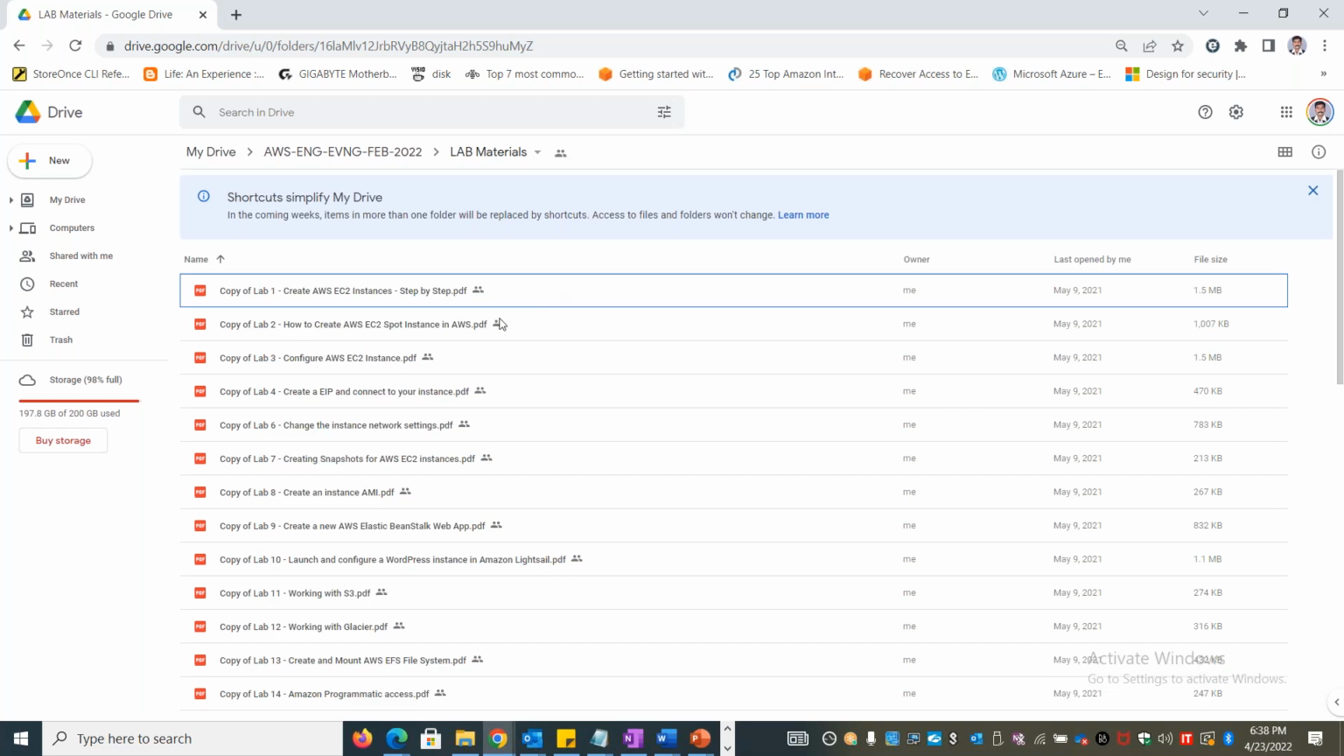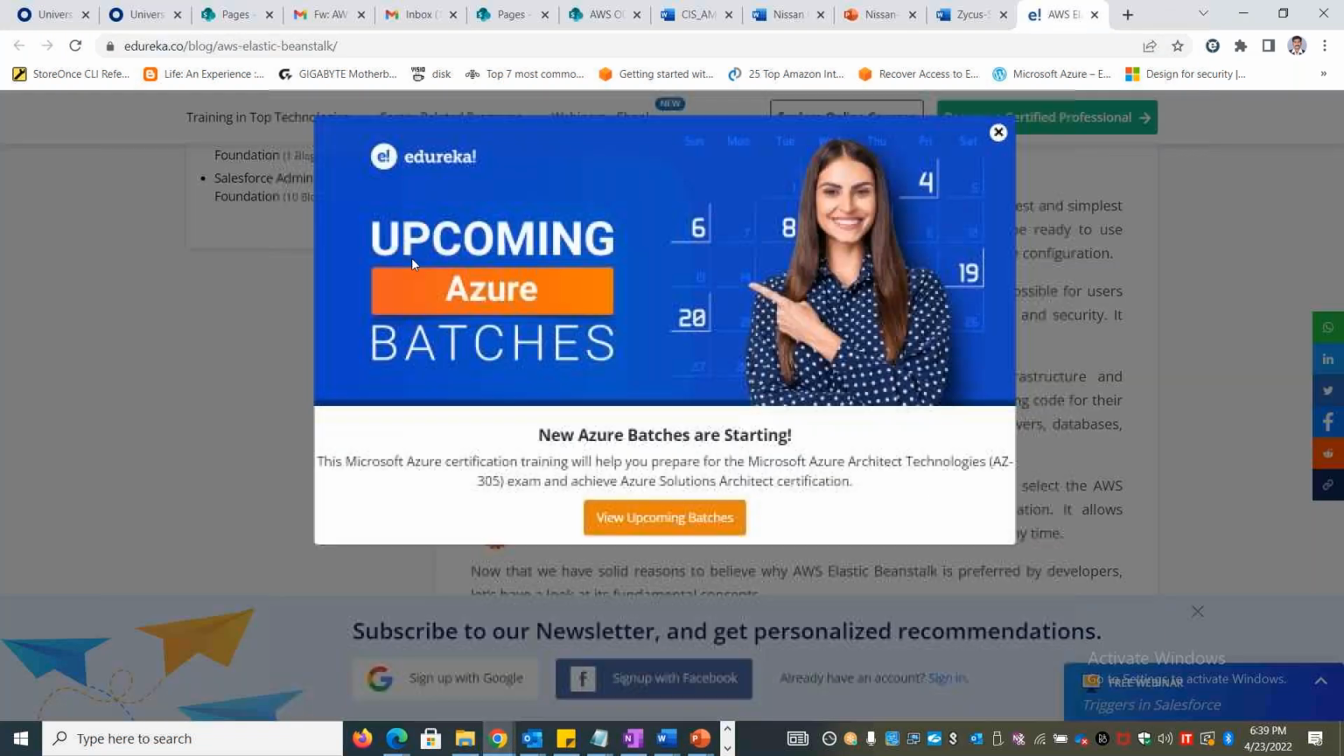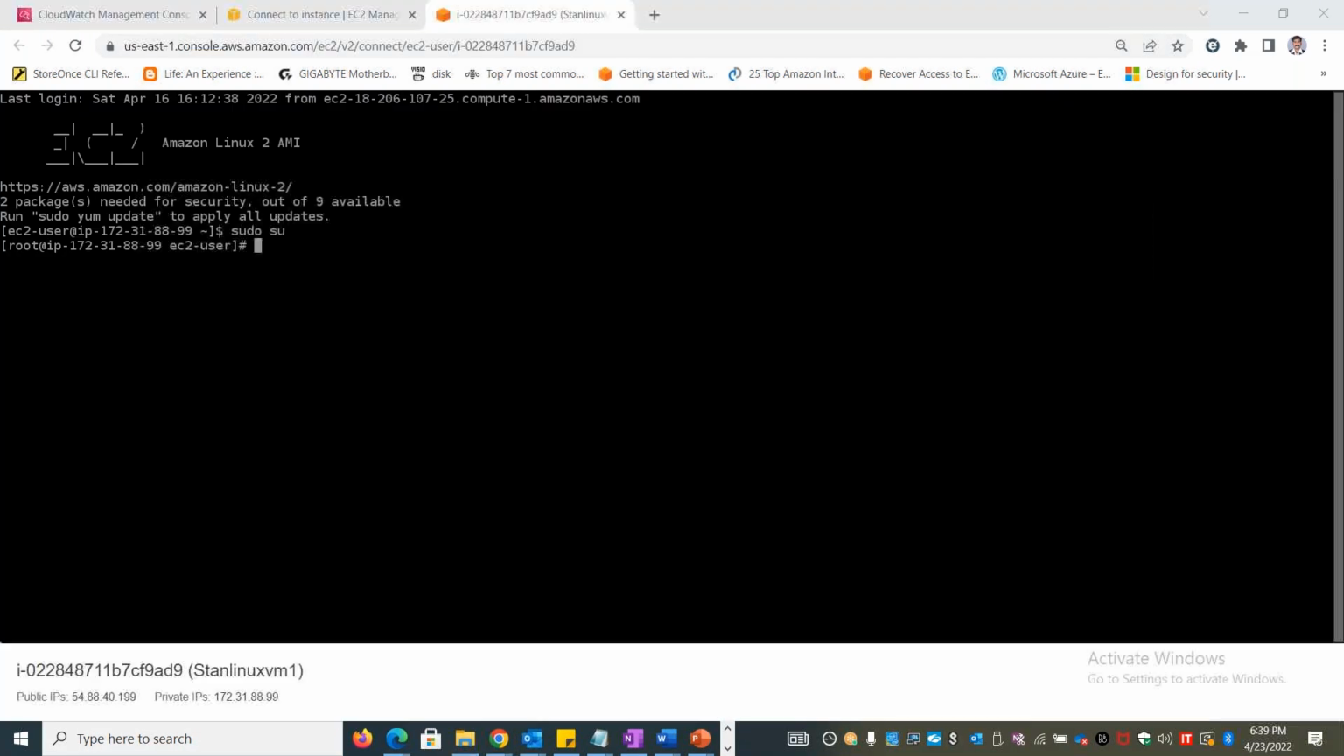like how to install the unified agent, how to enable custom metrics, how to integrate CloudWatch with CloudTrail. So all these labs are very useful. It will take 4 to 5 hours at maximum to complete all these labs. So if you are able to complete these labs, you can feel a little better.